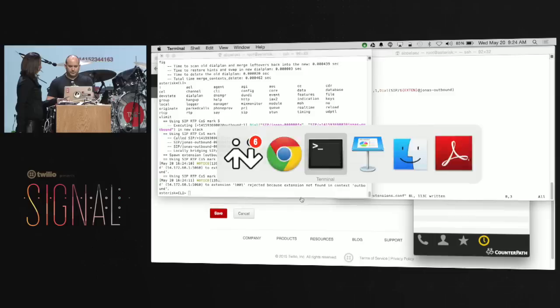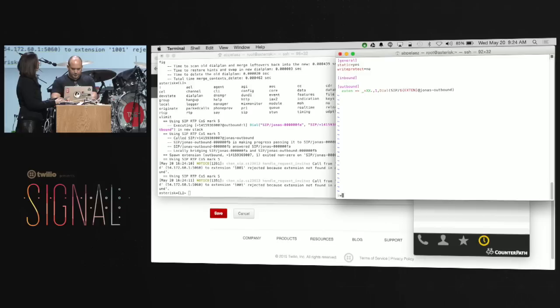So I copy-pasted wrong here. So the call was rejected.